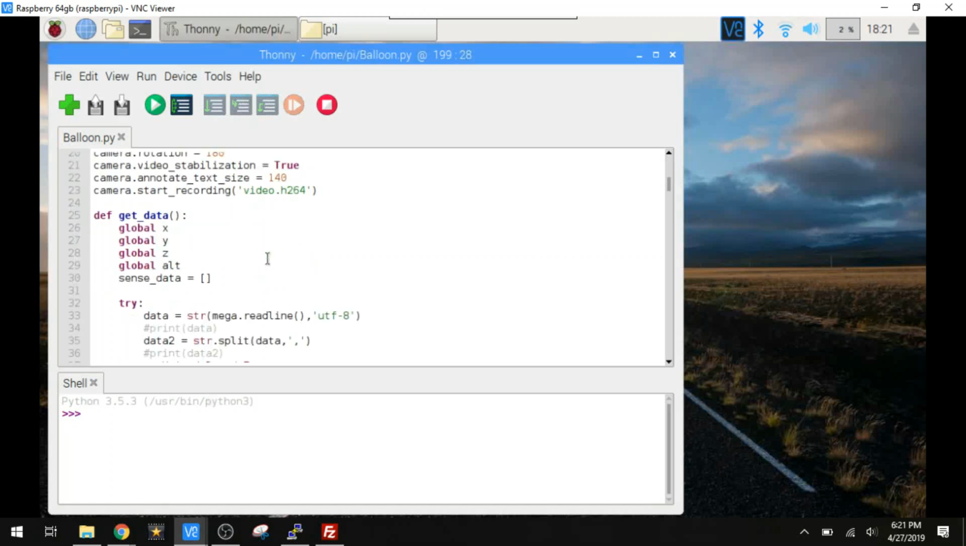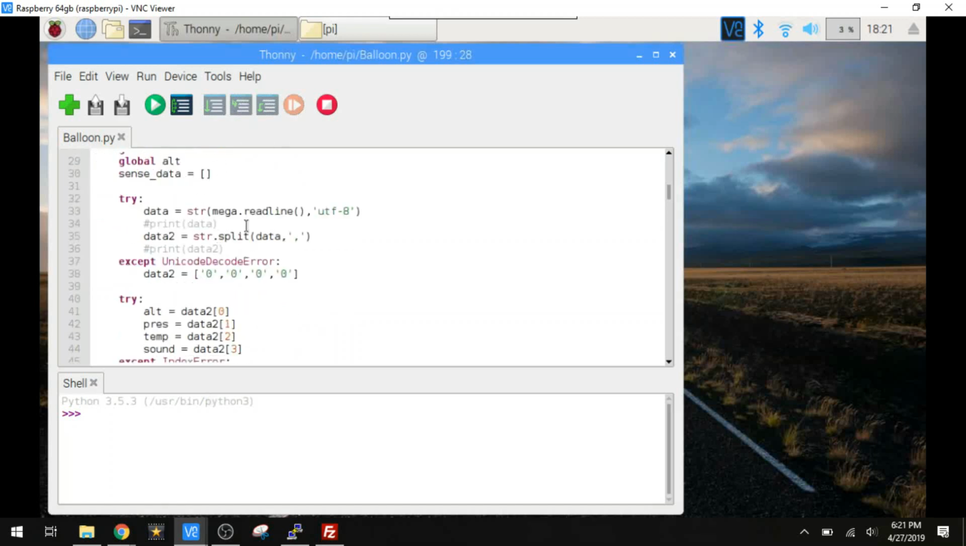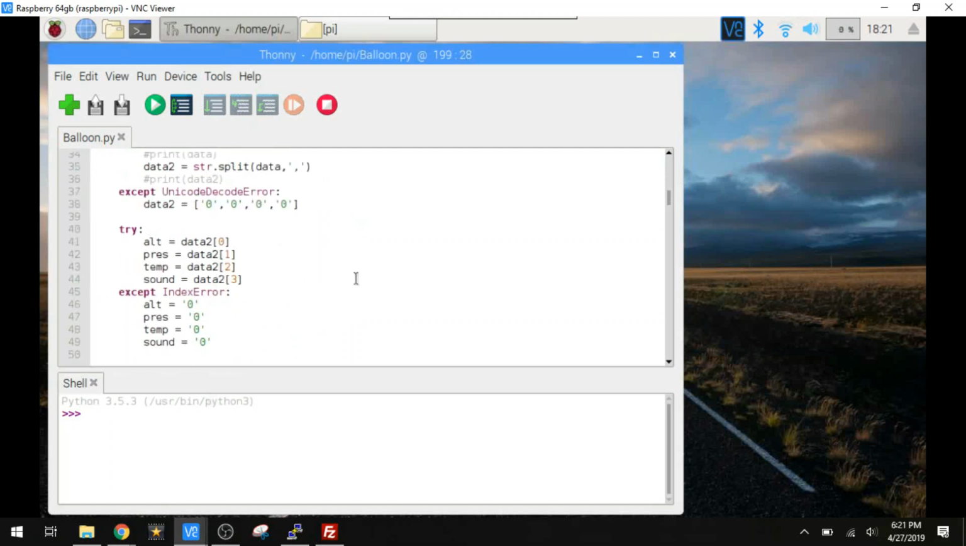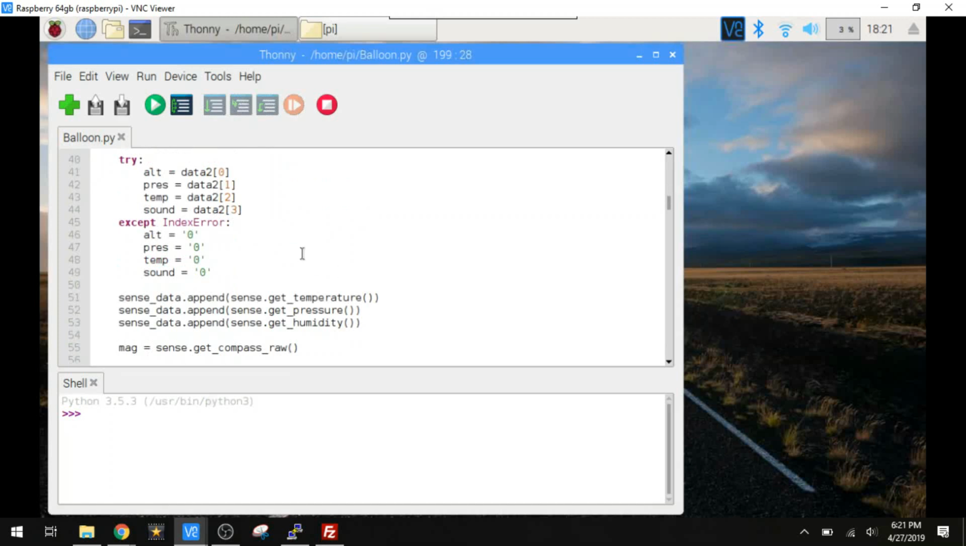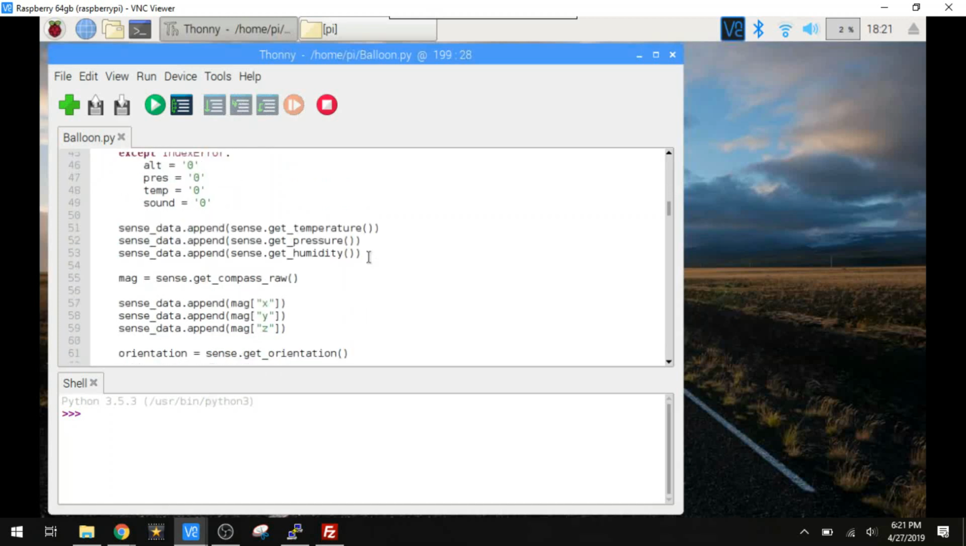First thing we're going to do is get data from the sense hat. We've got a couple of global variables here. I'll explain those later. We've got an array for the sense hat data. And first thing we're going to do is try reading the data from the Arduino Mega. Detailed all of that 2 weeks ago. And then we're going to get the sense hat data.